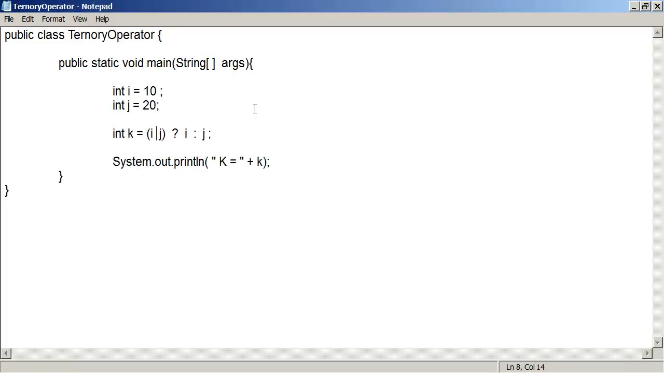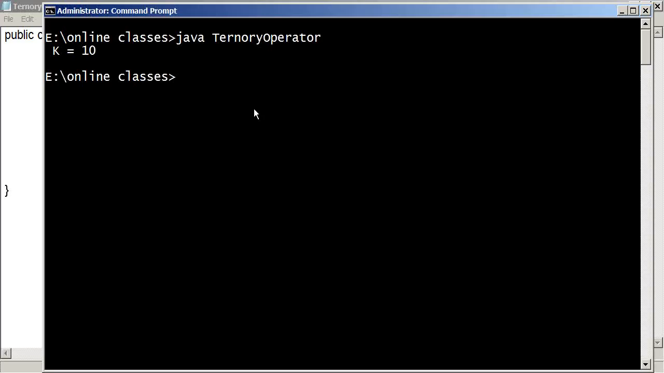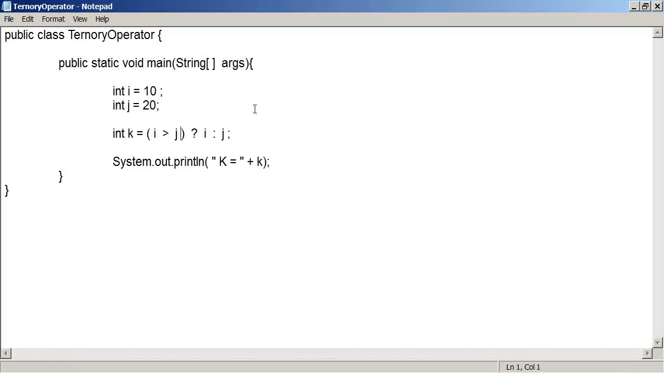Now if I make it false, k is equal to 20. So whenever you have an if condition, you can replace it with this instead of writing that big if with open and close braces and all. So this is the ternary operator.